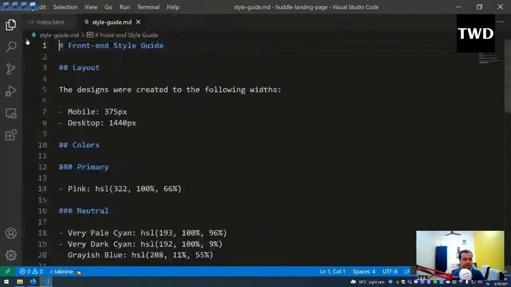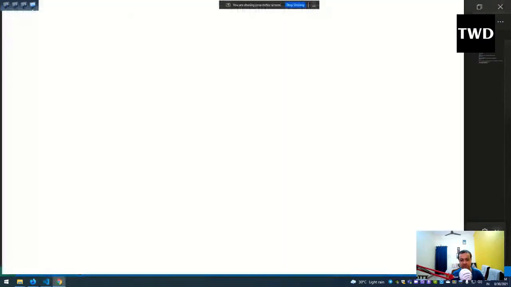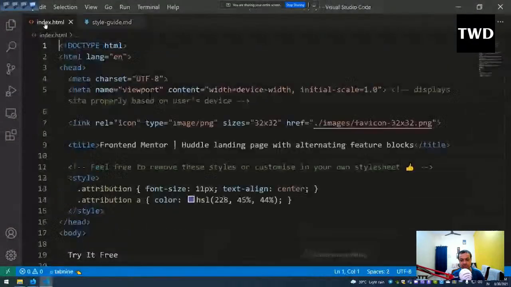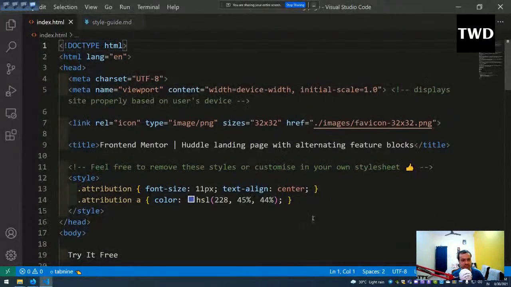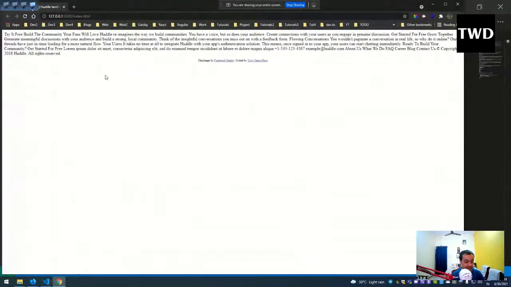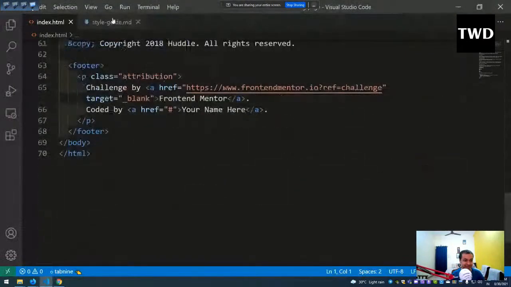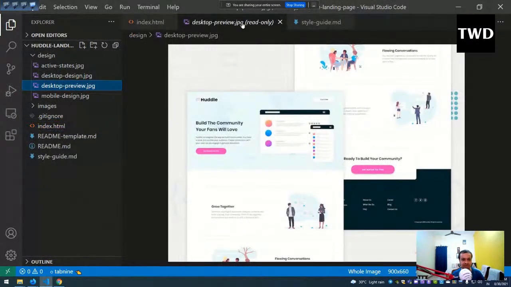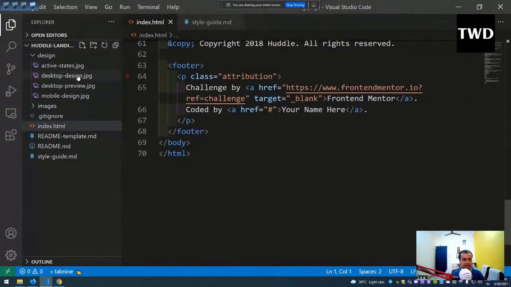So index.html is there. Now I have to go live with Live Server, which is a very cool extension. Oh, okay, actually I should not go live on the style guide. I should go live here, although it doesn't matter. So this is what they have given us. All the text they have given us, but we can't see it like this. Okay, I should open the design also, the desktop design. So this one.